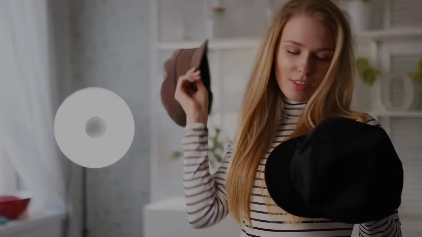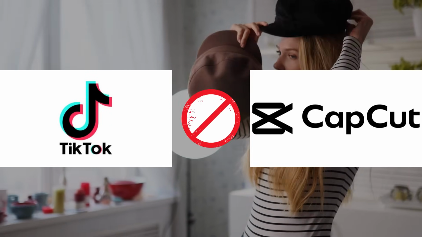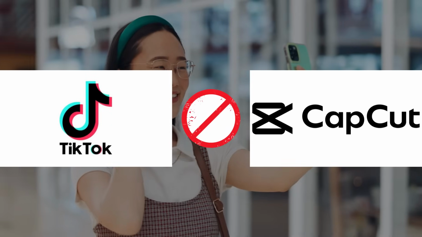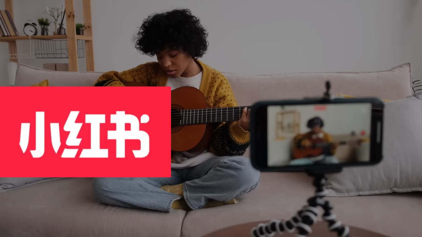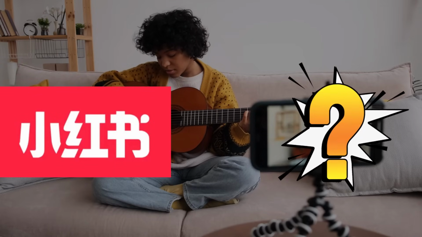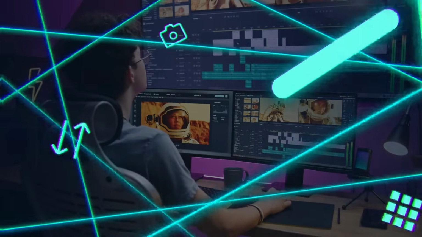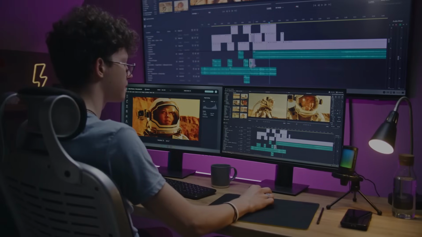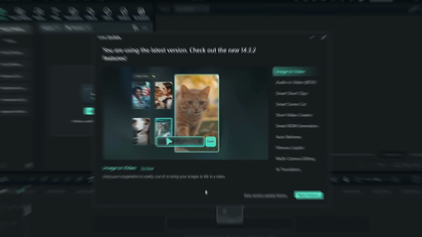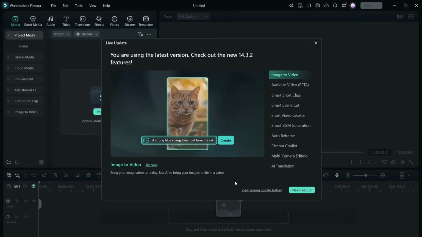Guys, as you know, TikTok and CapCut have been banned in the United States, and TikTok users are now turning to platforms like Red Note and are looking for alternative video editing tools. I've been using the Wondershare Filmora app for years, and this is one of the best and simple editing tools for beginners, for pro users.